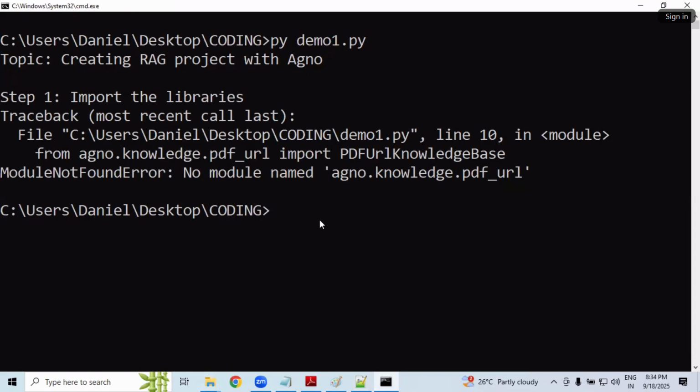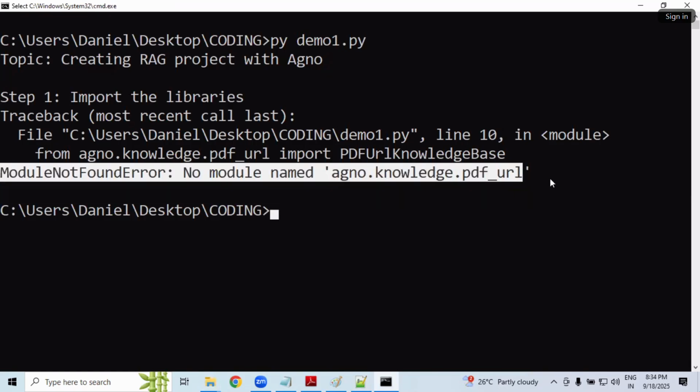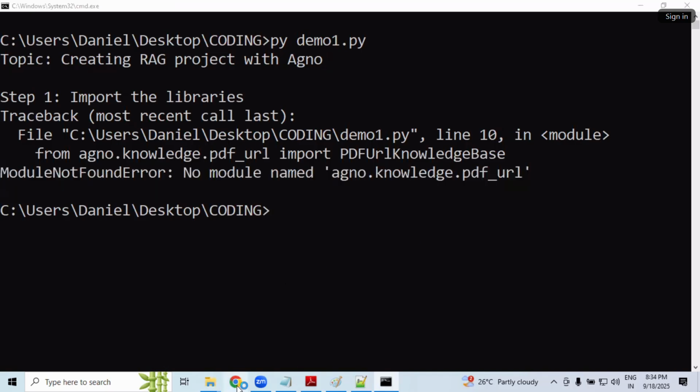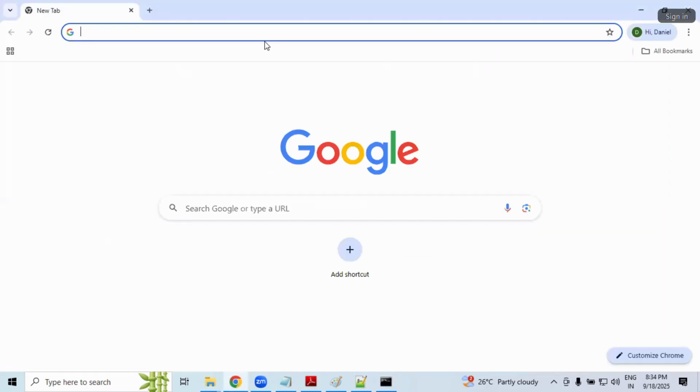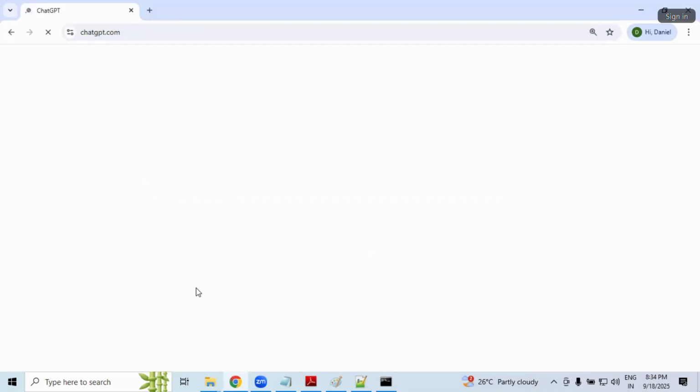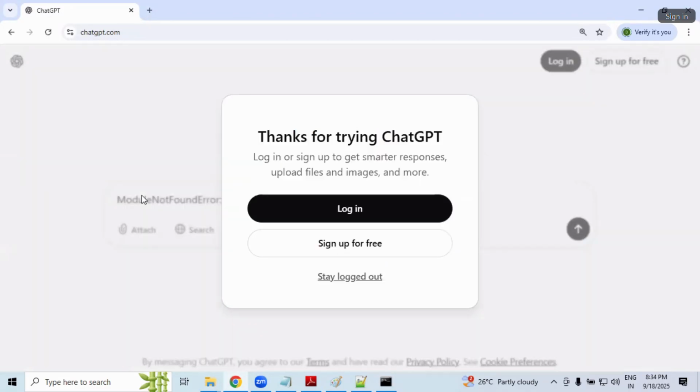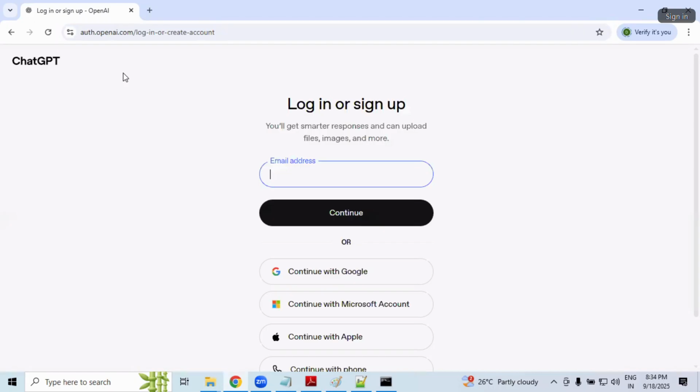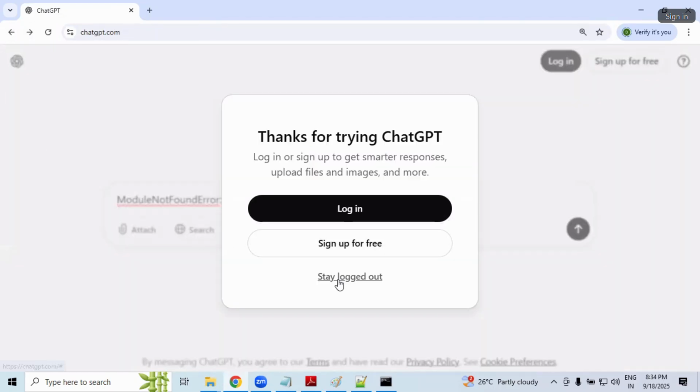Module not found error, so then I have to install this. Let me cross verify. Use ChatGPT. I was wondering, we already installed, but let us check. Any dependency? No, no, no. I don't want to log in, please.